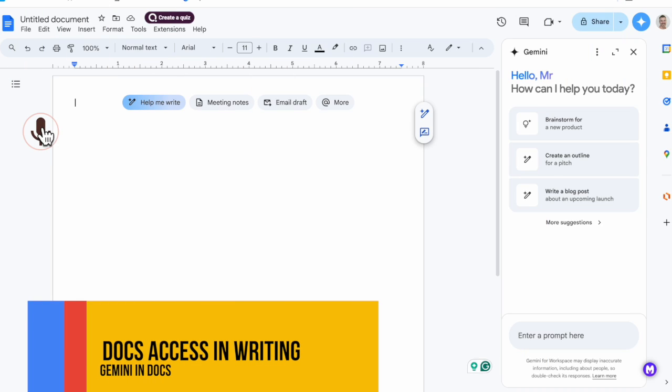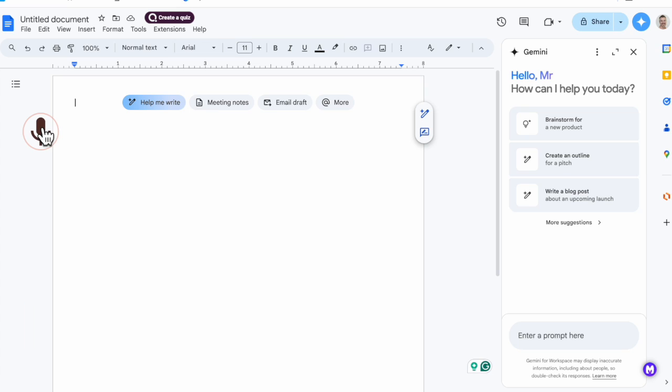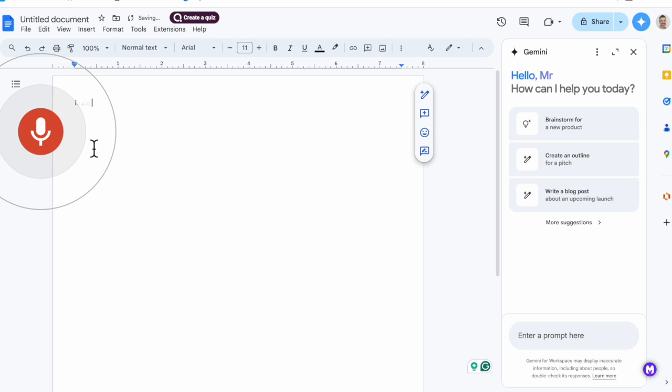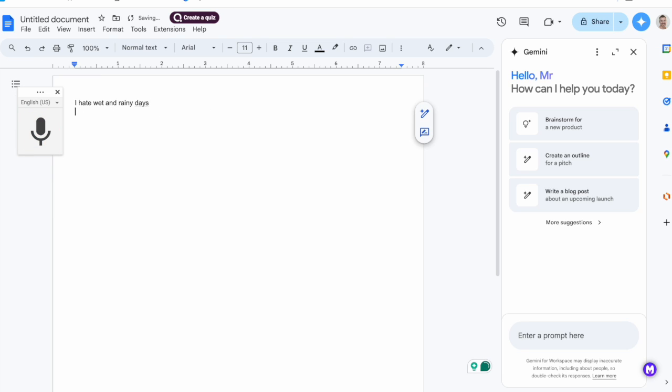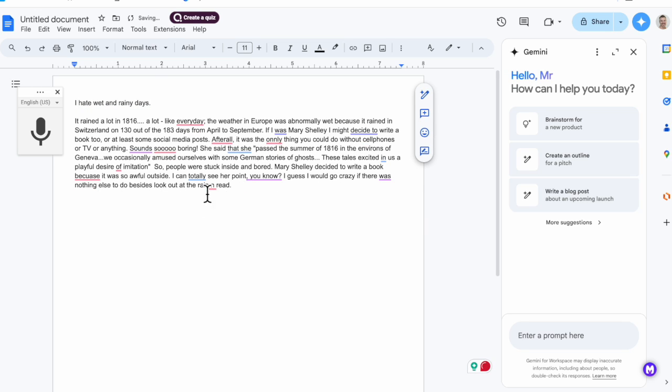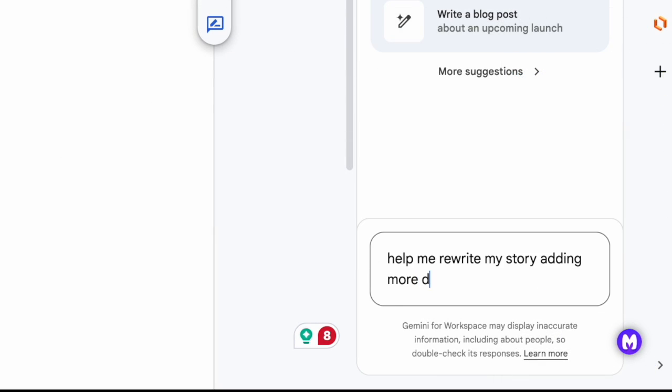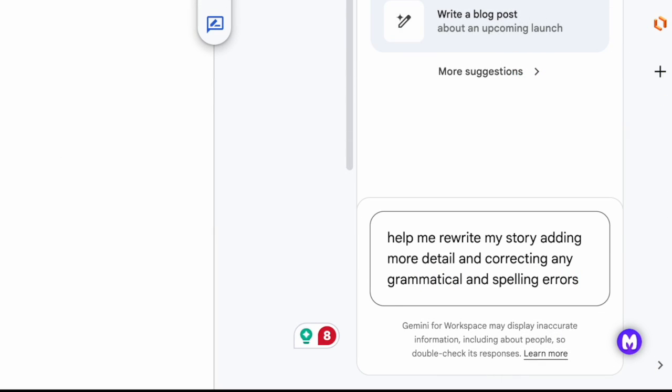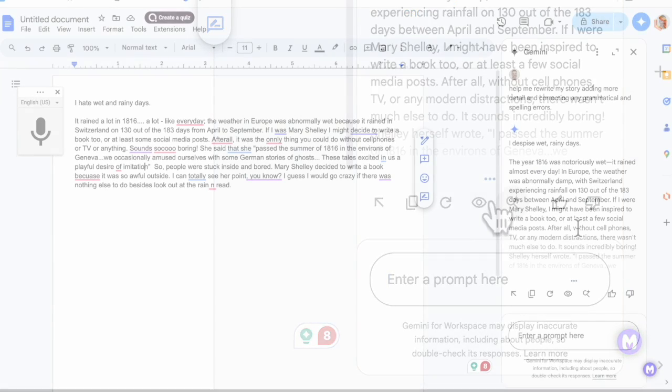Another example of accessibility is using speech-to-text in Docs. I hate wet and rainy days. Now, I might have a student who's a reluctant writer, and they're using voice-to-text to tell their story the first time through. There's sure to be a lot of errors and the paragraph might not turn out that great. But this is valuable to me because it is still that student's voice. And now Gemini can go ahead and review that and offer a suggested and improved version.